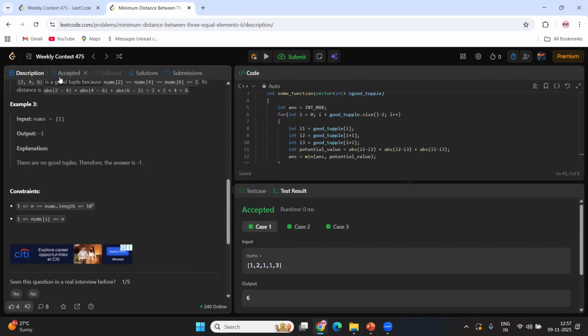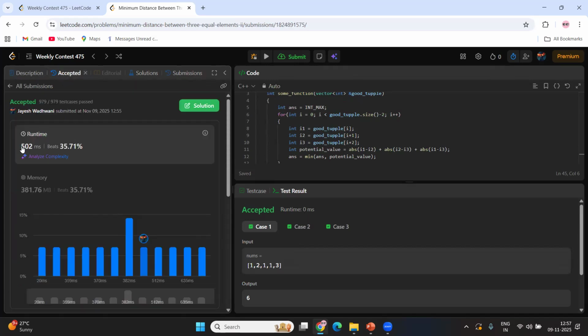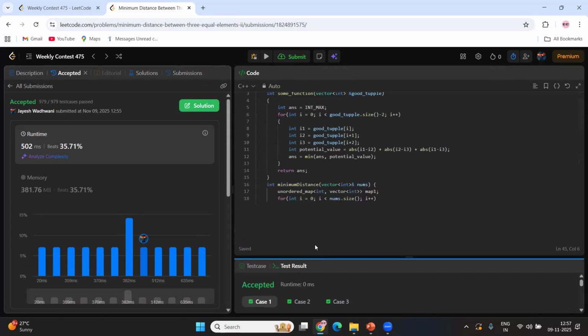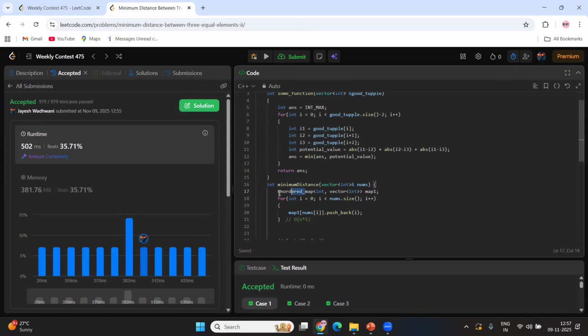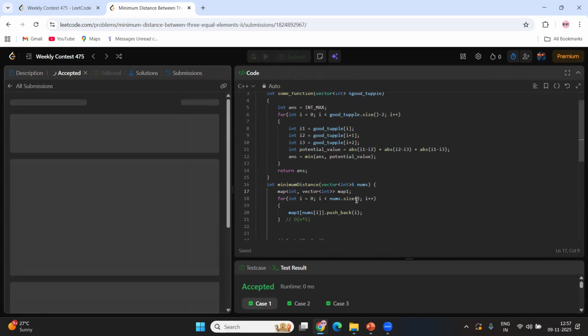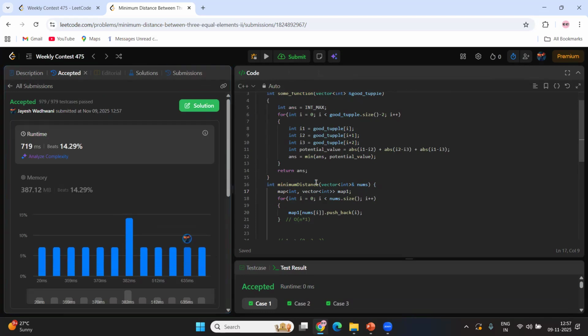And one thing I would like to show: see here, the accepted time is 502 milliseconds with the unordered map. Let's check with the ordered map if it comes out more. Let's check how much it takes. So as you can see, the time increased. The time required by this execution of this solution is 719 milliseconds. That means the time taken by the ordered map is more than the unordered map.